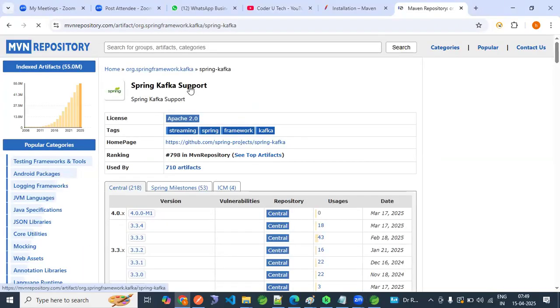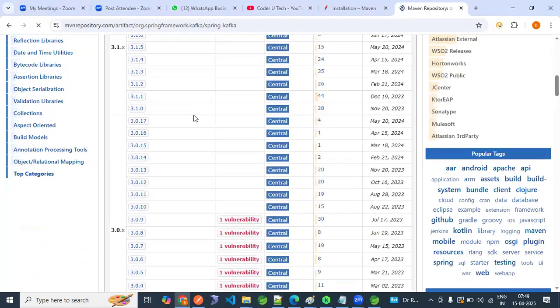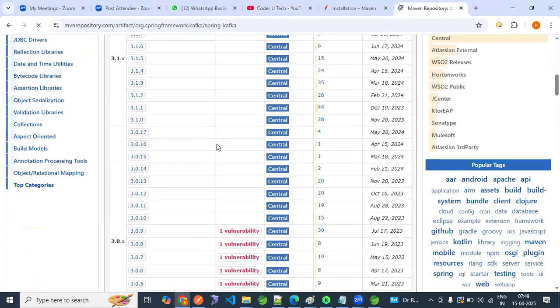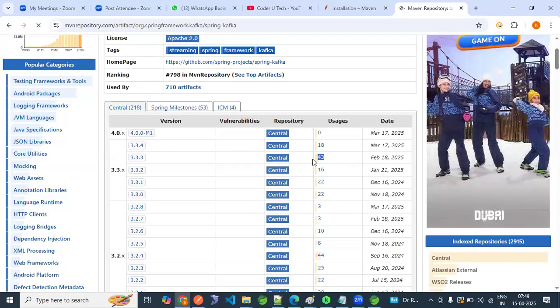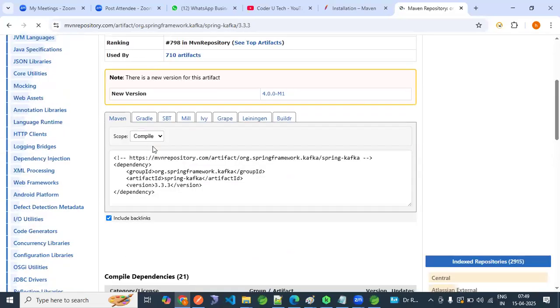See Spring Boot Kafka support. Come down. These are the versions. Day by day they are updating. Never take the latest version. Always take some older version. Those are stable versions. The latest version has no usage. This version, 43 times it is used. 3.3.3. Copy, click here.